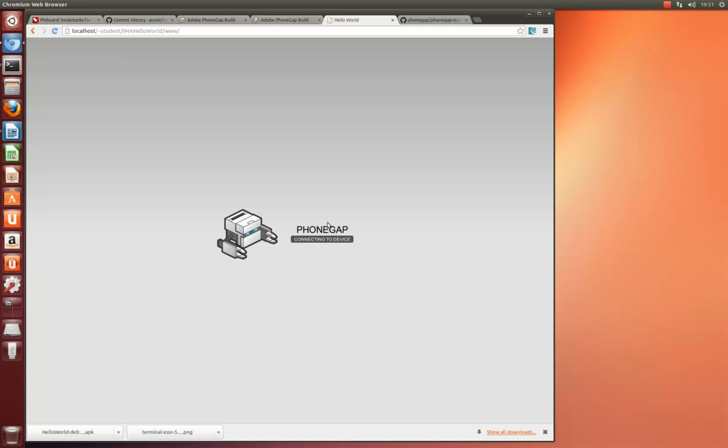PhoneGap is a system that uses HTML to let you build applications, and what we're going to do is going to sneakily make the HTML pages look like real phone applications. This obviously doesn't look much like a phone application right now, and it's running in a browser, not a phone.